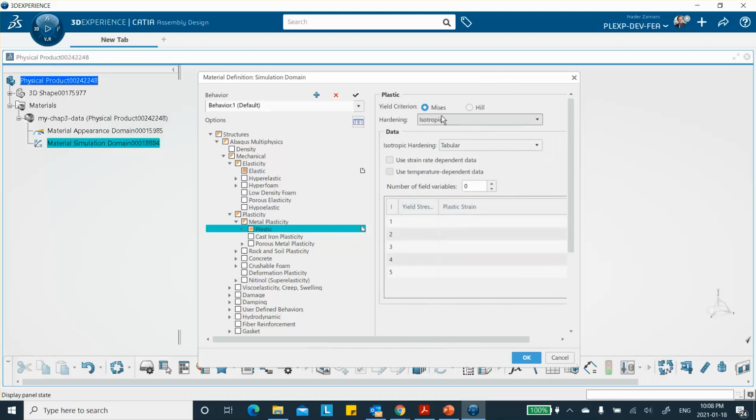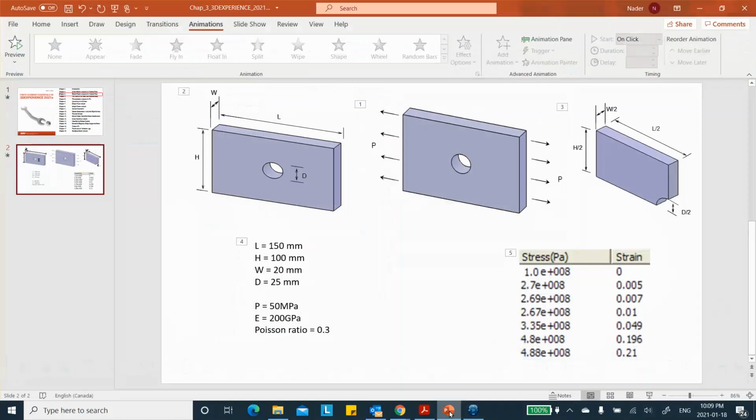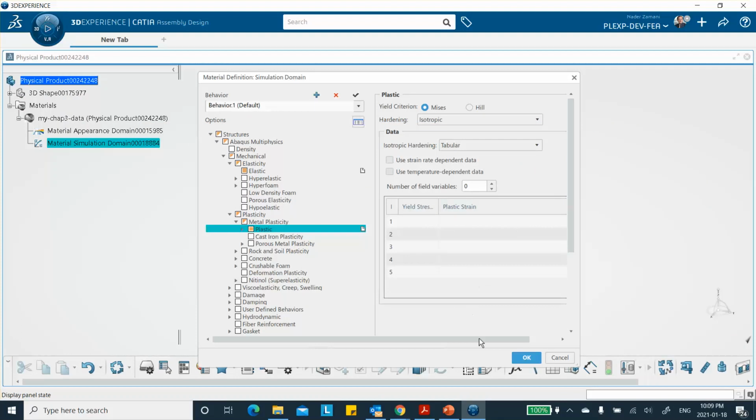So first of all, this is isotropic, von Mises yield criteria, and one way is to write an Excel file and import it, which I'm not going to do. I'm going to just create 7 rows. Right now we have 5. I think we need 2 more. 1, 2, 3, 4, 5, 6, 7. Okay.